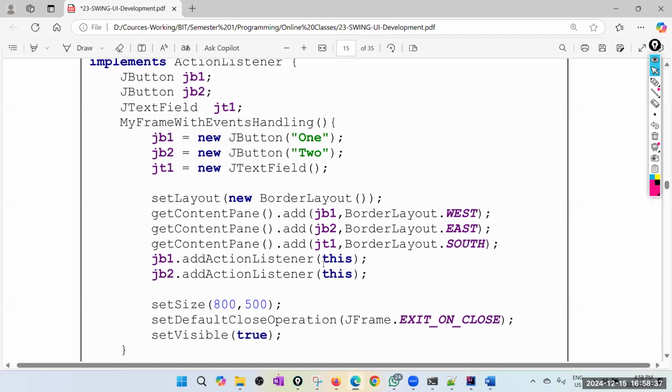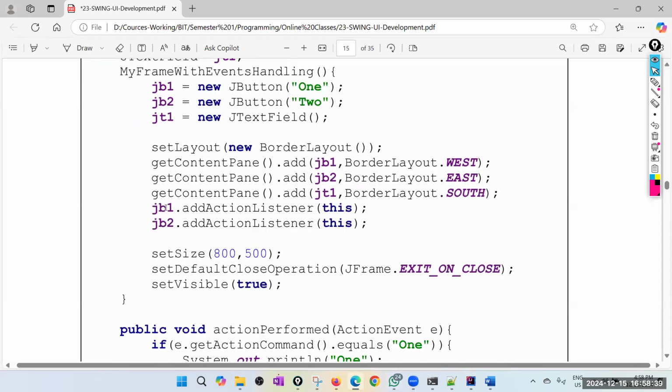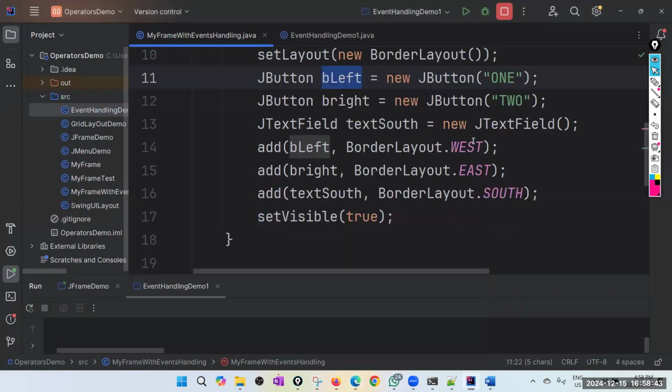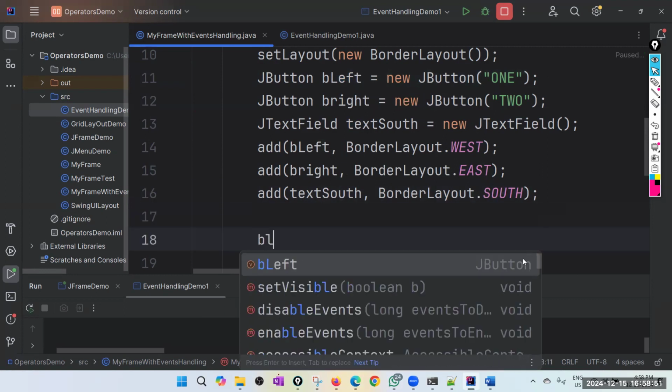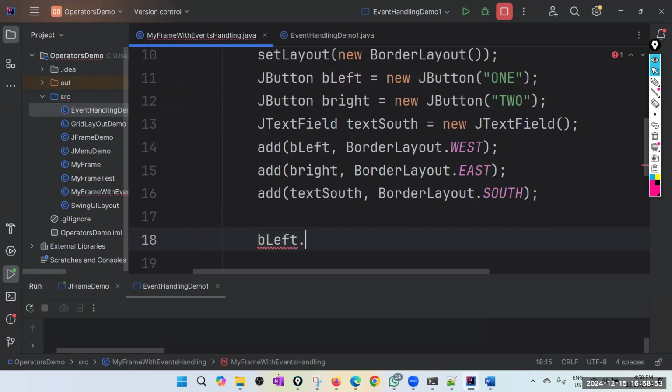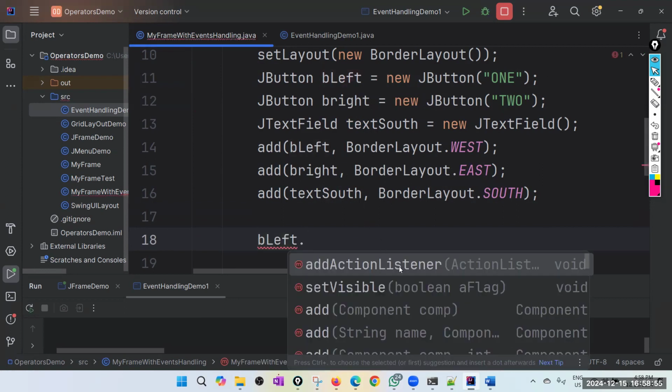So then you need to say that the left button's action listener is your class. Okay. So how to do that? This is how you do it. Say B left dot add action listener. There's a method called add action listener.